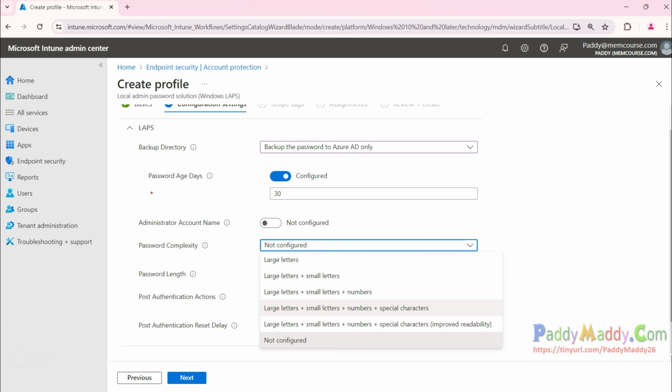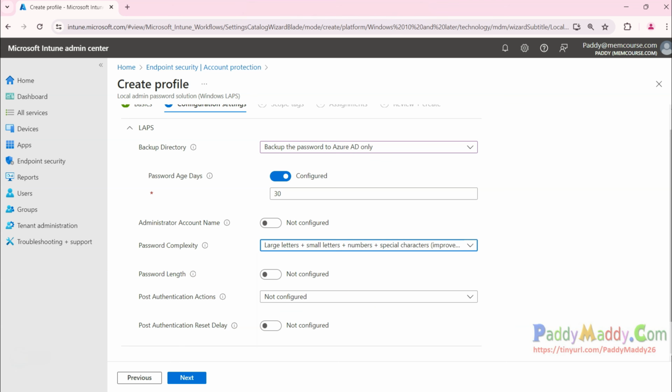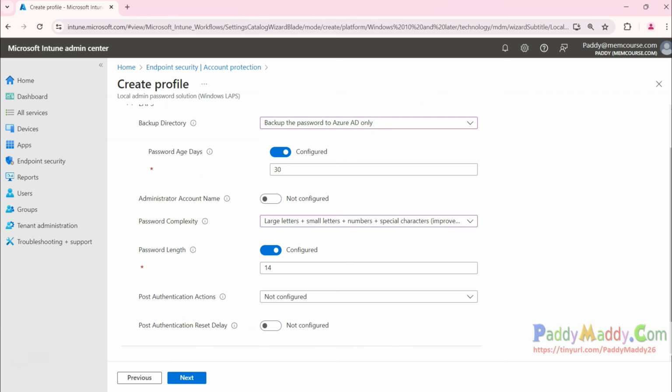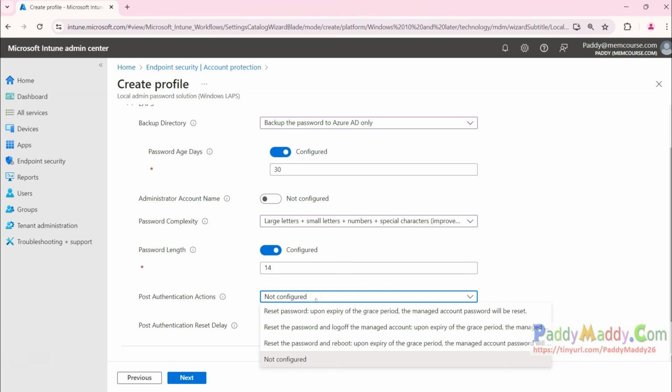For example, here in the last one, improved readability, it's gonna capital letters, small letters, numbers, and also special characters will be added. And password length as a next step, which you could configure as a 14 password length. Post authentication, what do you want to do it? Let's say you wanna expire the password so that it's gonna reset.